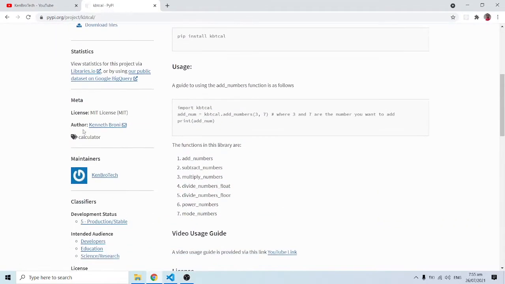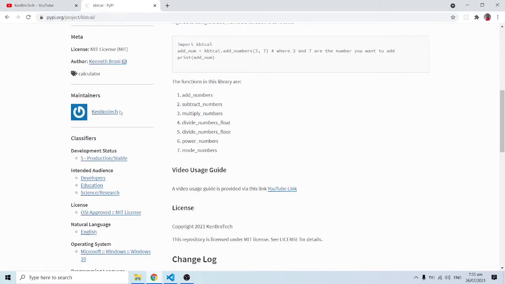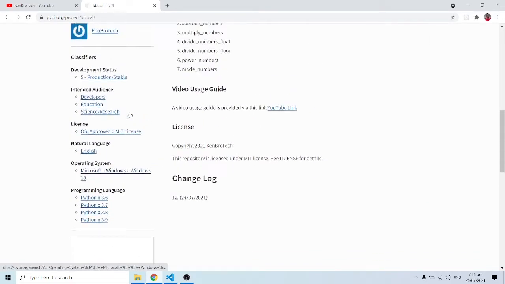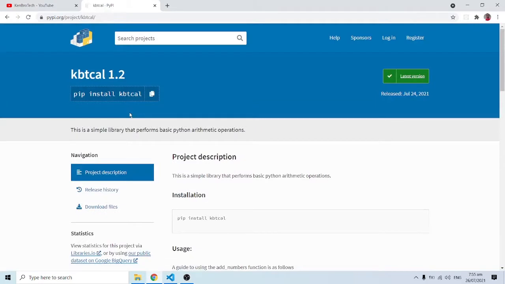Now, as you can see, the author over here is KenBroTech. That's my name, and this is being maintained by KenBroTech, and the rest of the description is listed over here. We are going to see how we put everything together in order to make people use our package. Now I believe this particular project is going to be a very good start. That's going to prepare you for doing much bigger things.